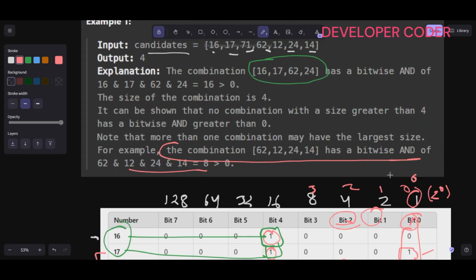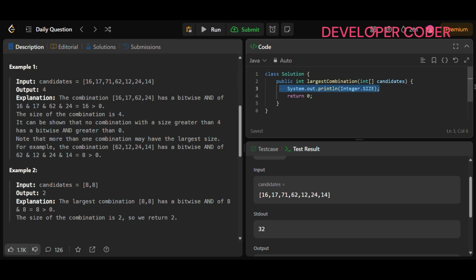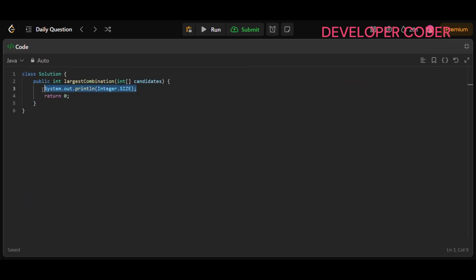Like this: 0, 1, 2 index, 3 index, 4 index. This is nothing but 2 power 3, this is nothing but 2 power 4, this is nothing but 2 power 5, this is nothing but 2 power 6. Okay, like this. So now let's write the code. Here, the simple thing that I have explained, I'm going to write the same thing. First let's calculate the length of my candidates.